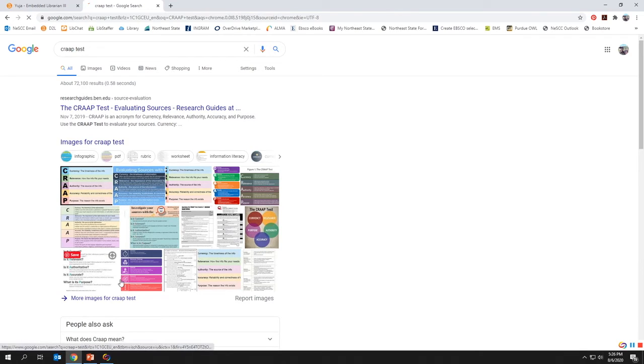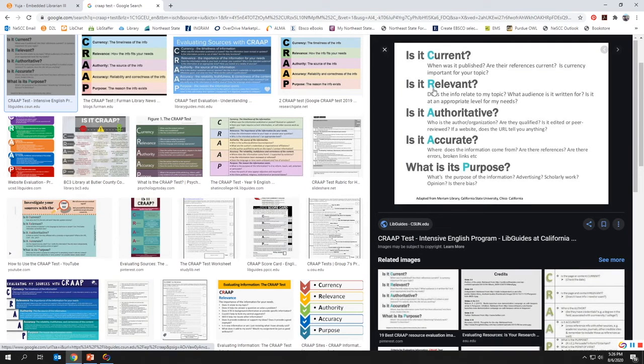And let's click on one of the images here. Most of these are going to be from libraries. Is it current? Is it relevant? Is it authoritative, accurate, and what's its purpose? Basically, if you need something like for medical or science, the currency of the information is going to be very important to you. So you need to check if it's current. Is it relevant? Just means, was it written towards the topic that I'm discussing?